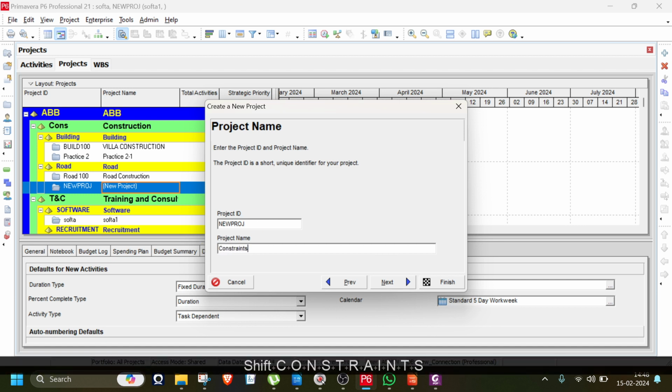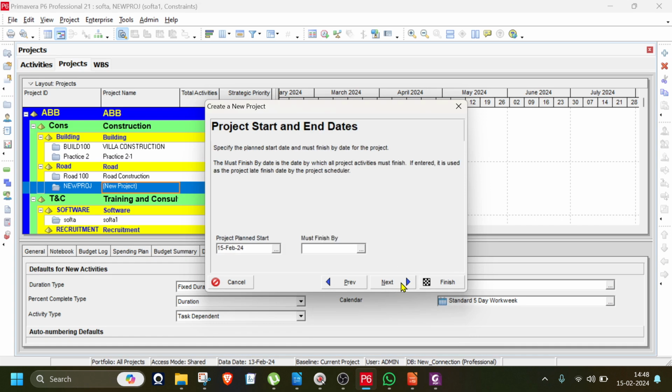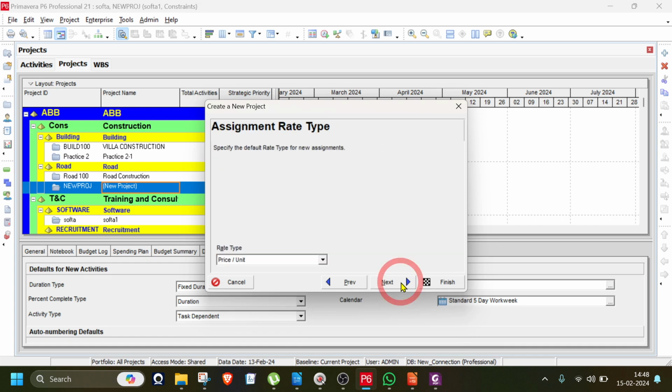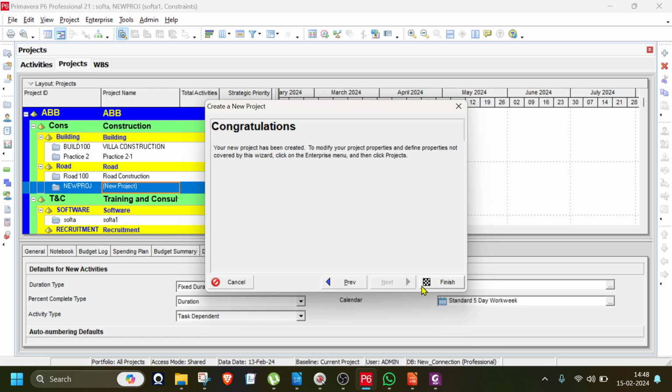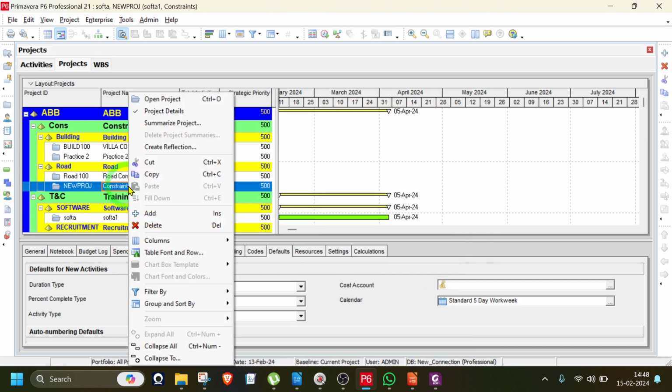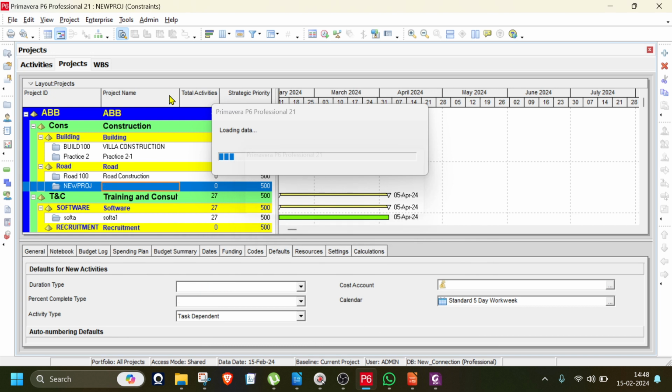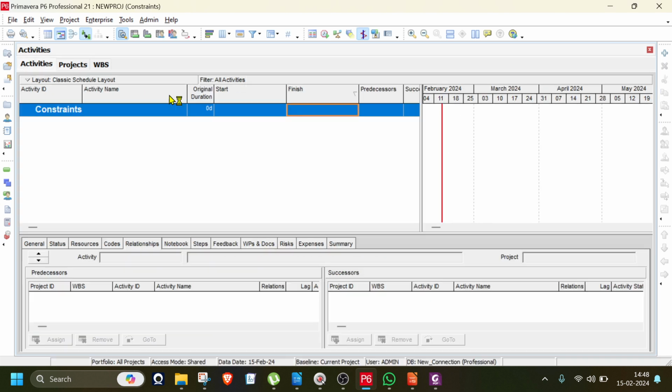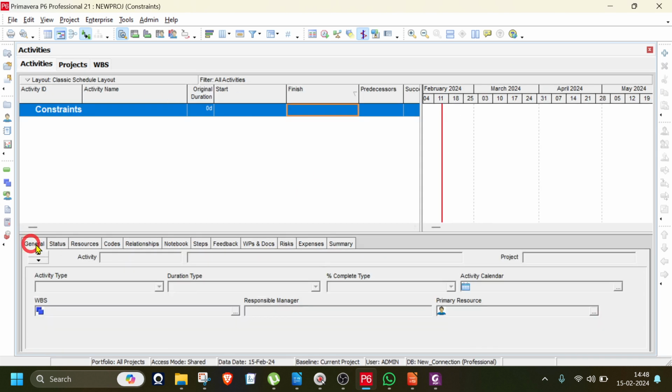Constraints. Okay. Next. Finish. It is saying 5 days, 6 hours. Let's see whether we have that calendar, 5 days, 6 hours. 5 days, 10 hours. No, you don't have. You need to create one 5 days, 6 hour calendar.